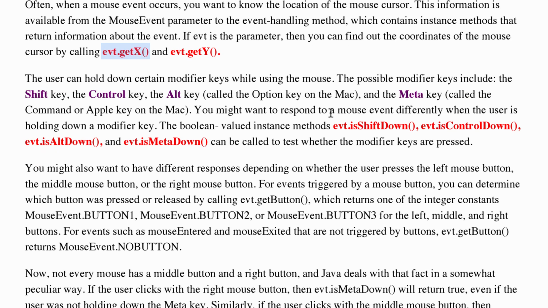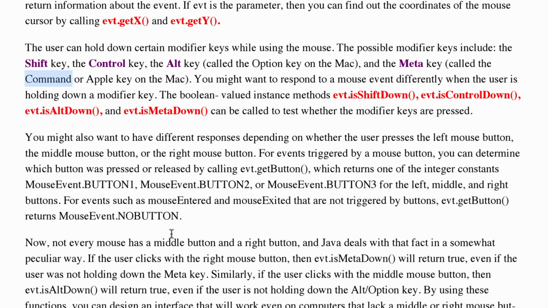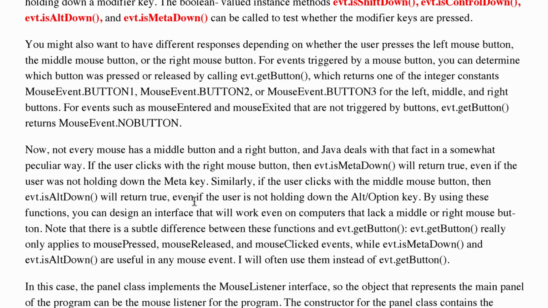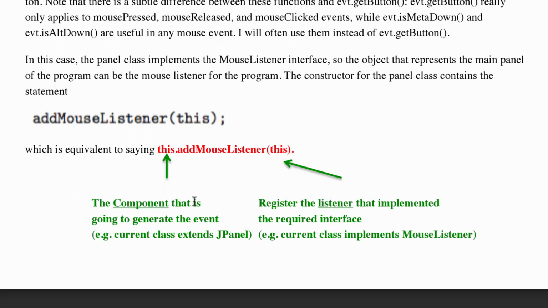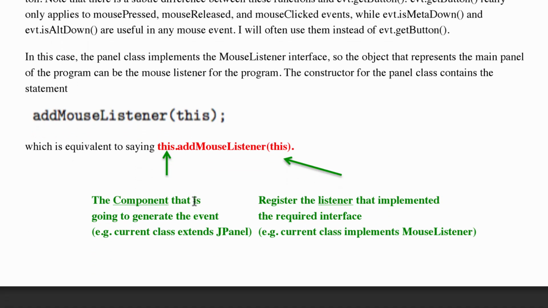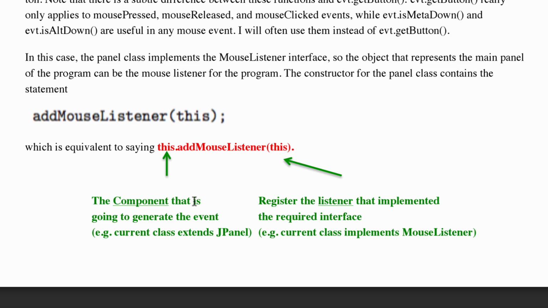Other things you can detect are some booleans, such as is the shift down, is control down, is alt down, is meta down, which would also be the command key on the Macintosh. There's other ones as well, like get button. You can check those out in Eclipse. And yeah, so I think that's good for now.